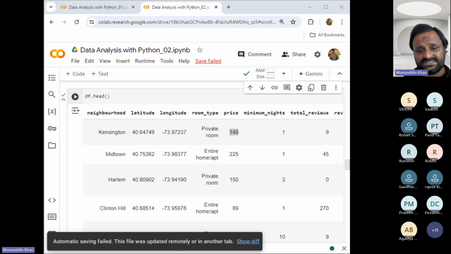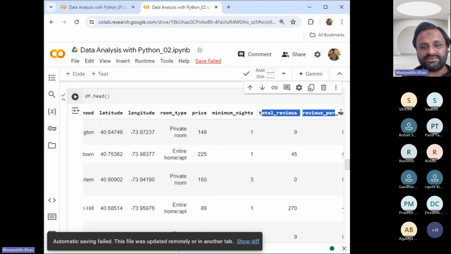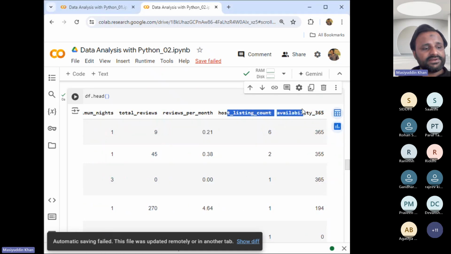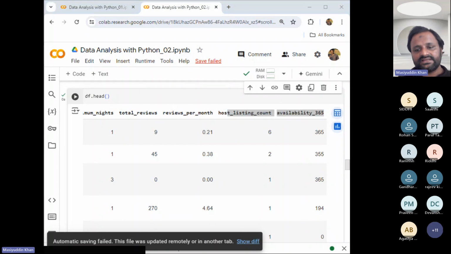Minimum nights is the minimum number of nights that a guest must stay at the listing, so you should understand what exactly that means. Total reviews is the total number of reviews that the listing has received. Reviews per month is the average number of reviews the listing receives per month. Host listing count is the total number of listings that the host has on Airbnb. And availability 365 is the number of days available in the next 365 days.